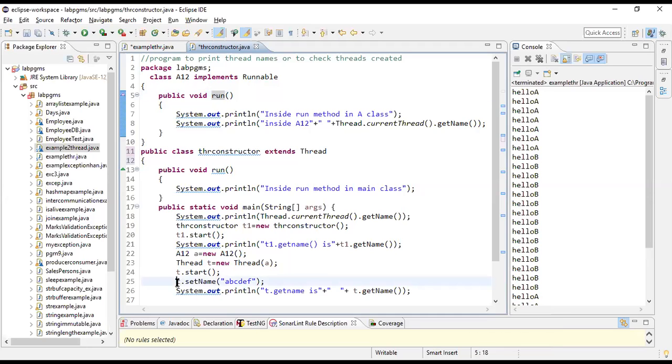So in the main method, what I am writing is setName of this particular thread, that is your T thread. What is T thread? That is your A12 thread, named ABCDF. I am setting the name. I can get the name or I can set the name also. So now here I am printing t.getName. So what you are expecting here is the name of your main thread, the name of your T1 thread, and when you have set the name, what is the name of your T.